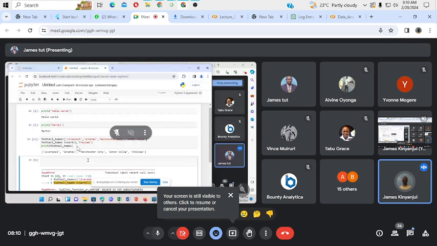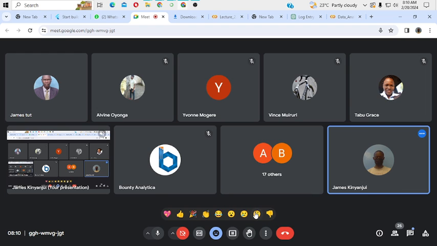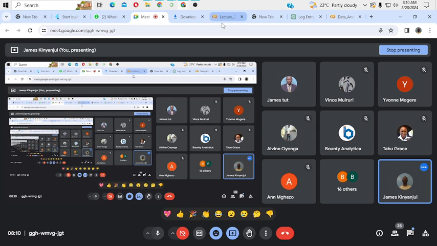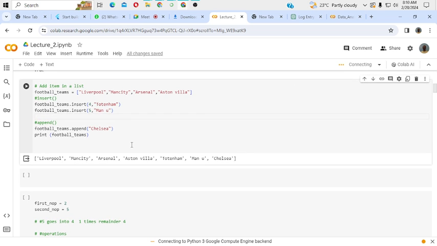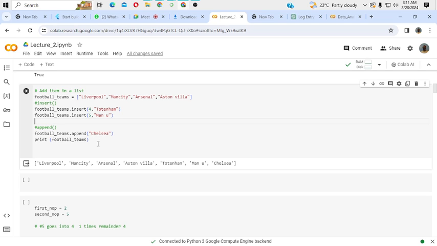Yes. Just note where to use these square brackets and also the parentheses. Parentheses are for functions, and I think I've repeated that several times. So you are at this point where you are trying to append and also an insert. I don't know if there is a question regarding append and insert. I think they are quite straightforward. Any question?